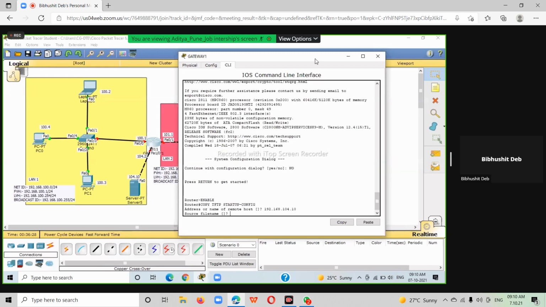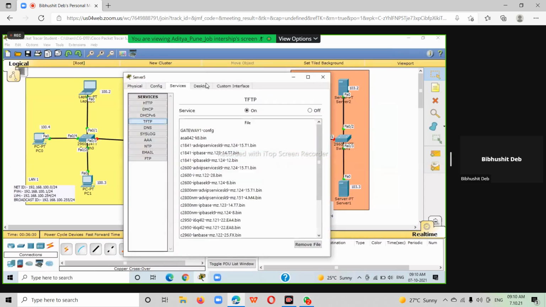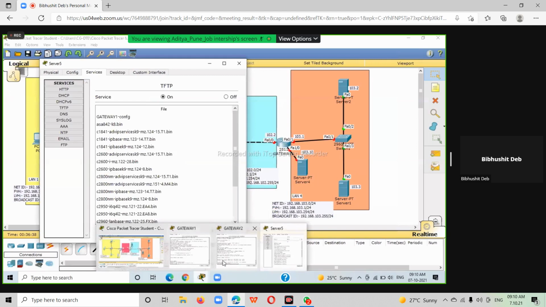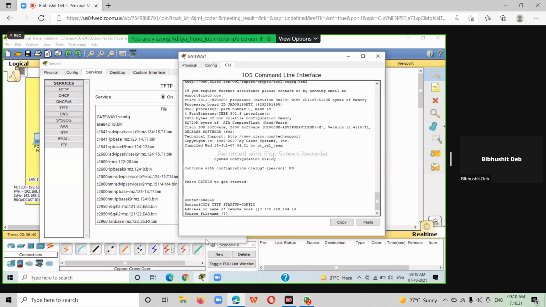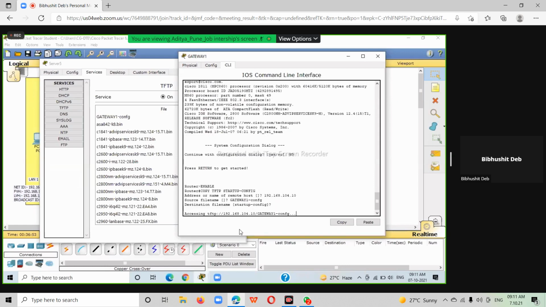Then the source file name. Go to server 5 and check the file name which you want to copy. Go to TFTP. Check the uppercase and lowercase, everything. It is case sensitive. So gateway 1 hyphen CONFG. You have to type exactly the same name. Go to your gateway 1 and type the same name. Now press enter. The destination file name is startup-config. That will be correct.